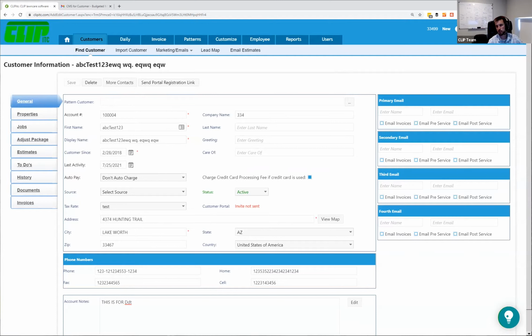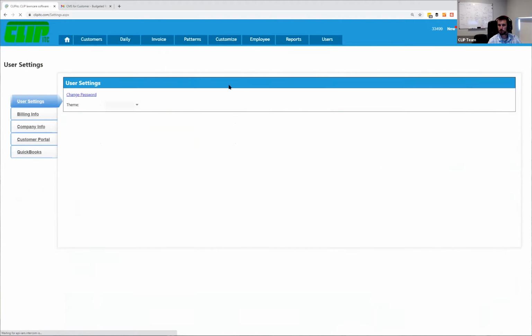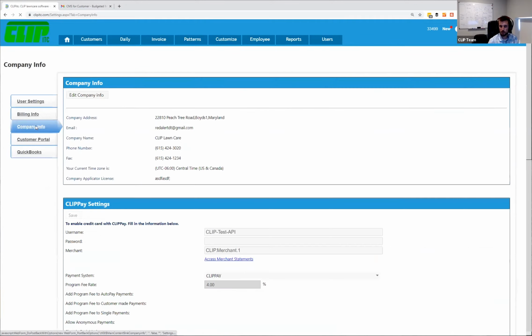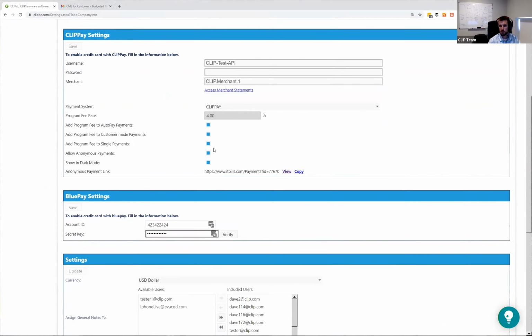The program fee is actually something around our credit card. So if you're using CLIPitc for credit cards, you can charge a program fee. You set that up under, I believe it's company info. Then set your CLIPitc system. Then your rate will be set as whatever it costs you to process a credit card. This is just a test copy. And then you can choose what you want that program fee to be, it'll be that 4% to be added for your customers.